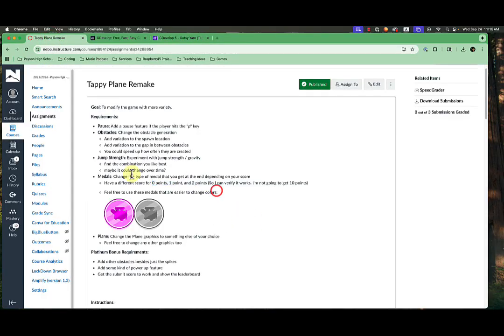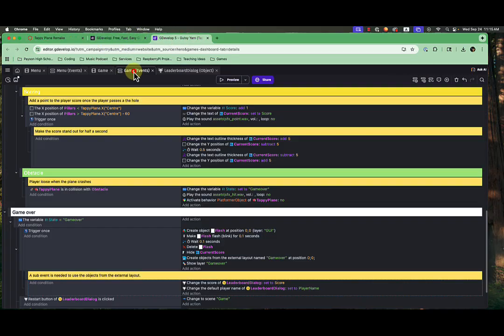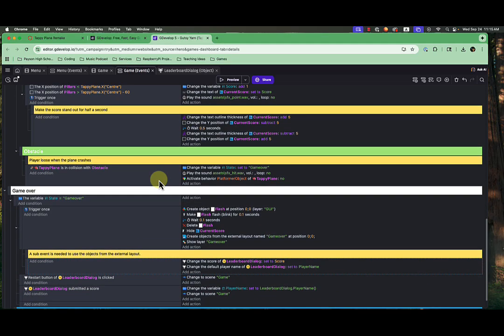All right, we've made our metals. Next, let's make it show one of those, depending on what your score is. So if I get 0, 1 or 2 points, it'll choose a metal. All right, let's find where in the code it creates the metals.